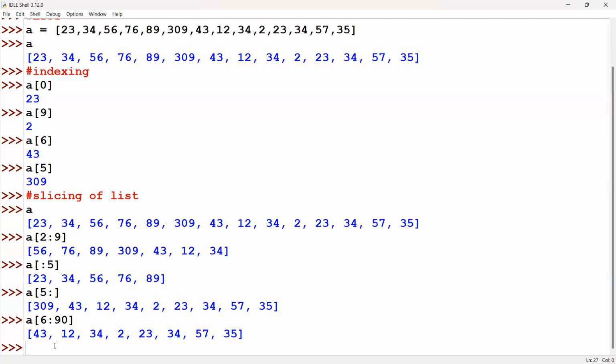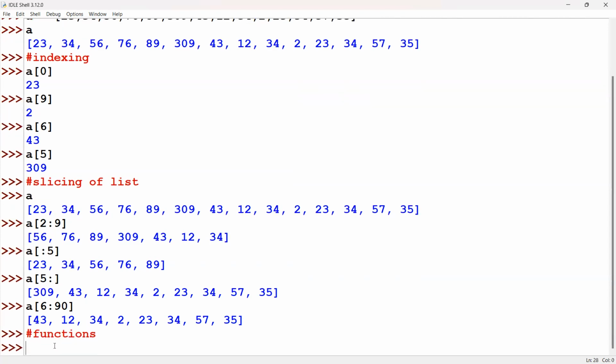Now, you can see we have seen some list operations like indexing. We have seen the slicing of the list. We have seen how to obtain a sublist simply. Now you can also do some functions here. There are multiple functions, so we are going to explore list related functions.